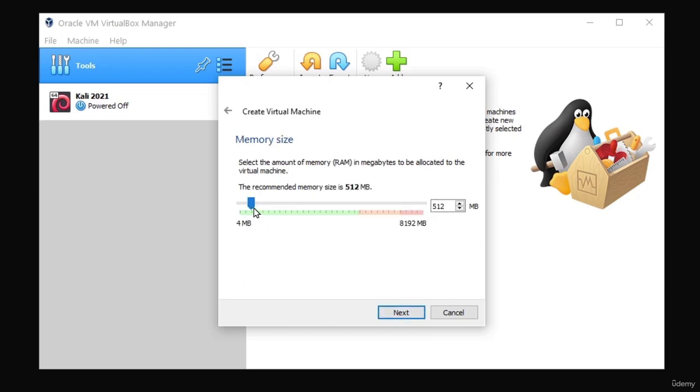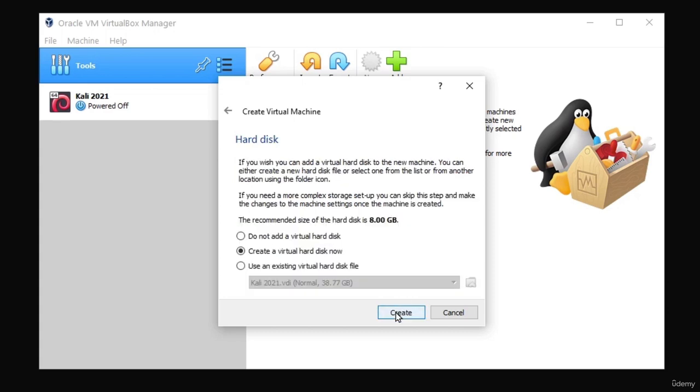Under the memory size, you can leave it anything between 512 megabytes up to 1 gigabyte. It really doesn't need any more RAM memory. I'm just going to leave it on 1 gigabyte of RAM, and I'm going to proceed with the next step. This is the part that differs from Kali Linux installation. Instead of going with create a virtual hard disk now, we want to select use an existing virtual hard disk.